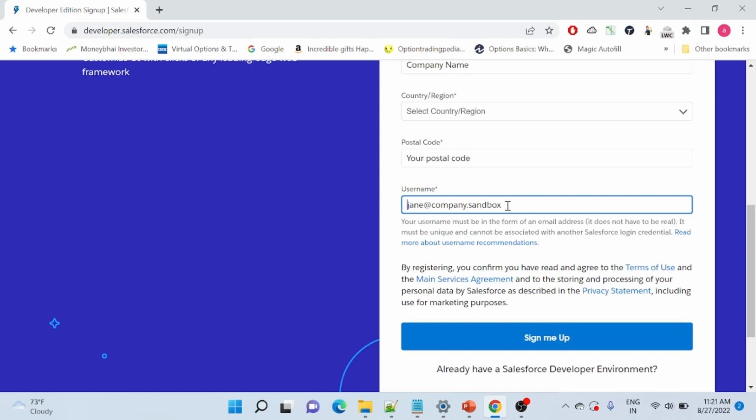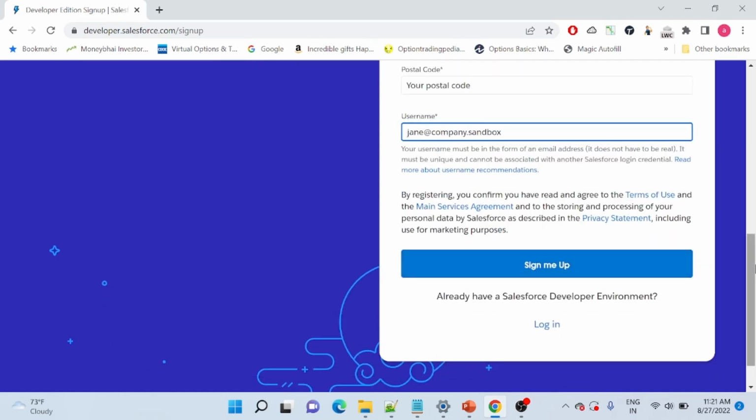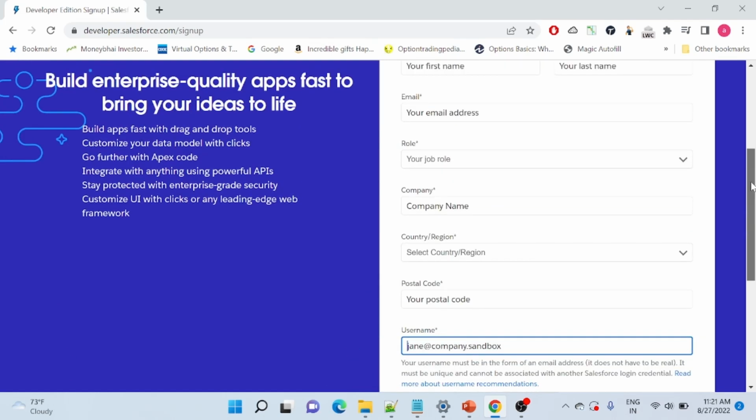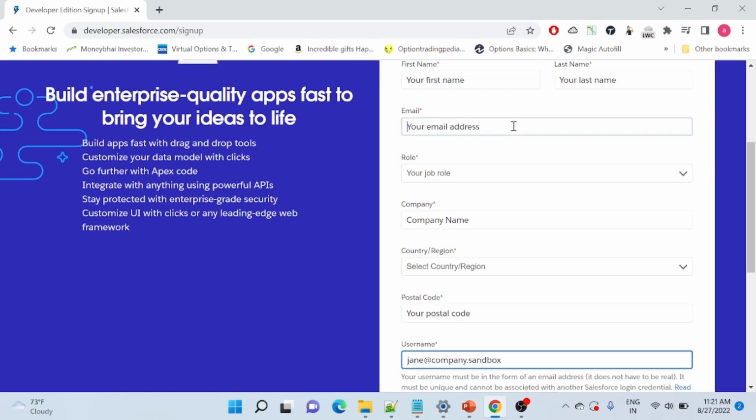So you will give your username and then you can just click on sign me up. Now, whatever email ID you have provided here, you will receive an email from Salesforce to reset your password. Once you do the reset, you're good to go. You have your username, you have your password, your developer edition is set up to use.